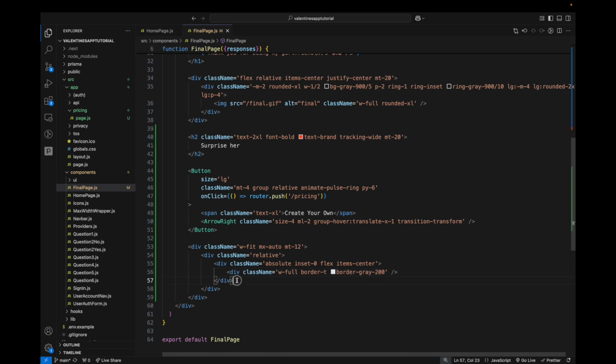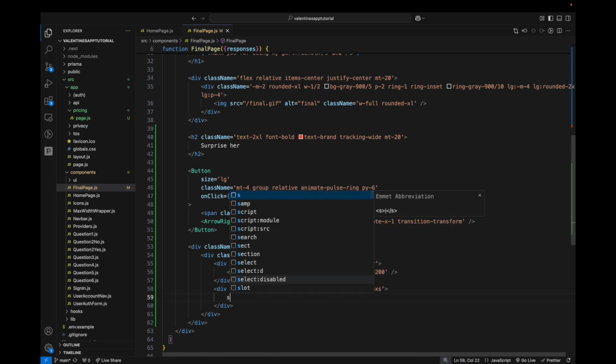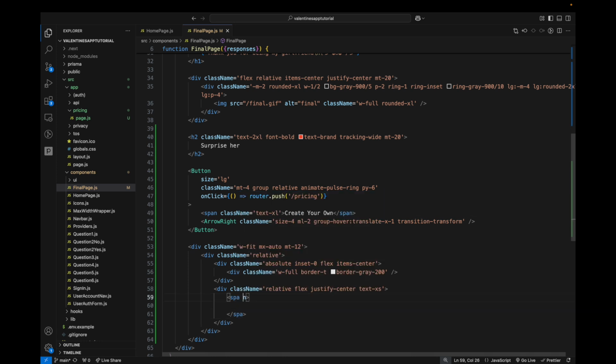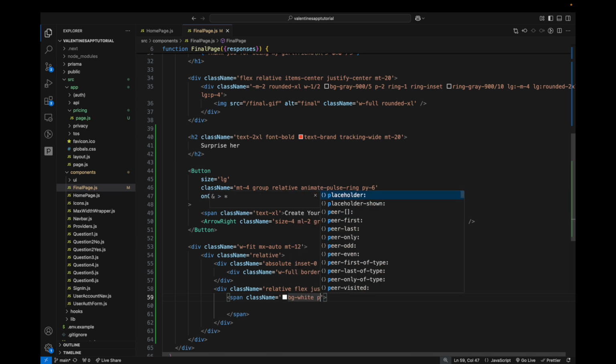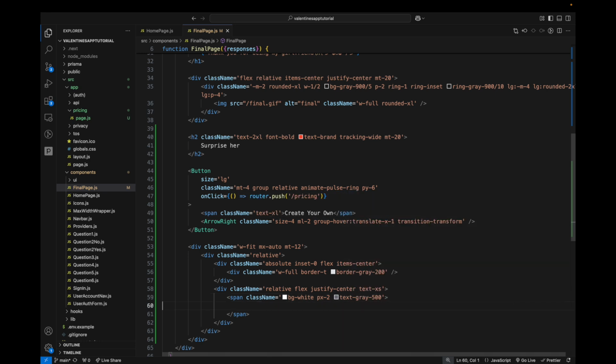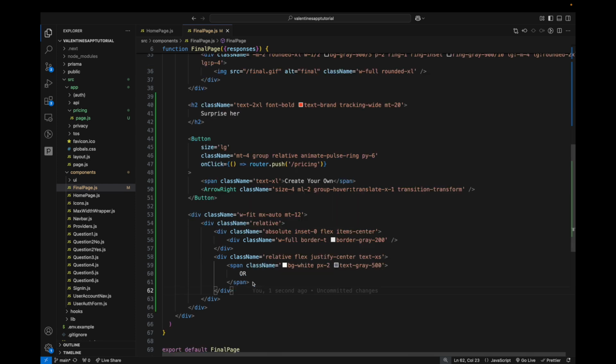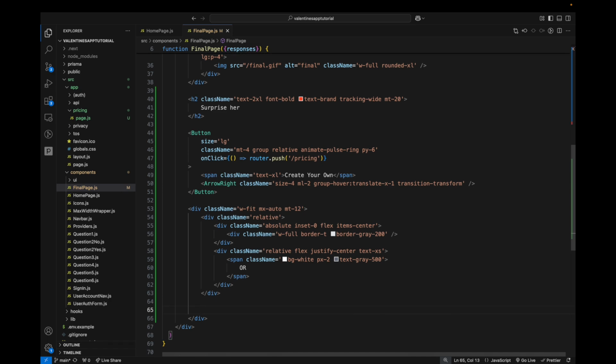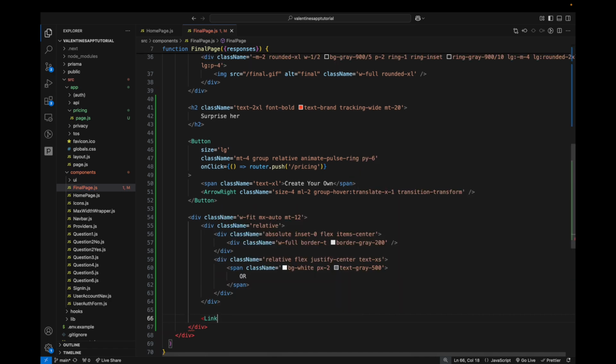And after this closing div, let's open another div with a class name of relative flex justify-center text-xs, and in here let's open a span with class name of bg-white px-2 text-gray-500, and then we'll just say "or". And below the span, below the div, one div, two div, let's open a link from next/link.